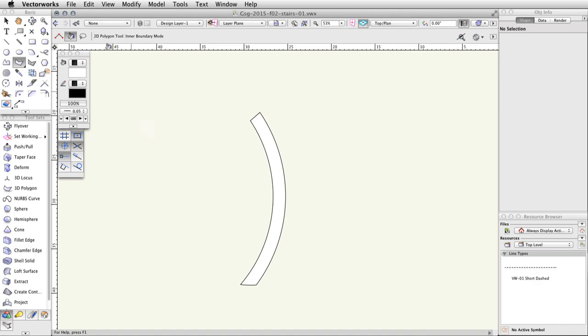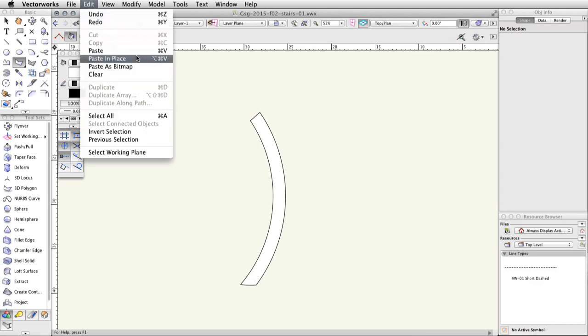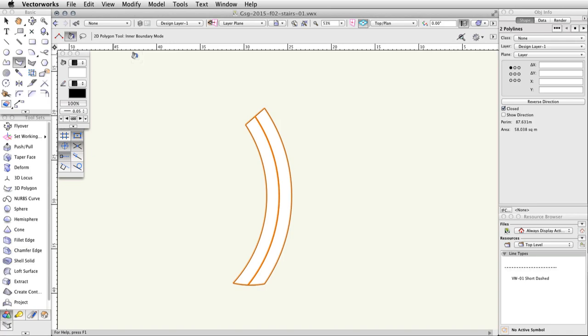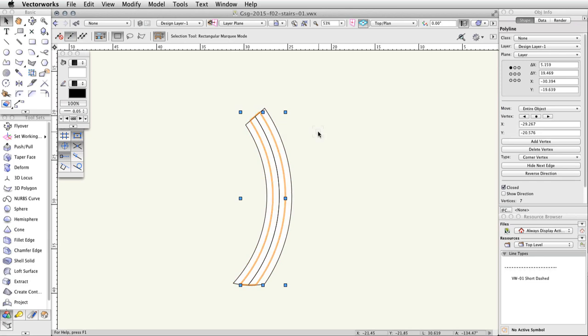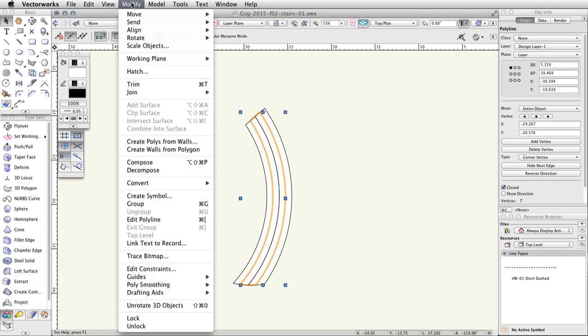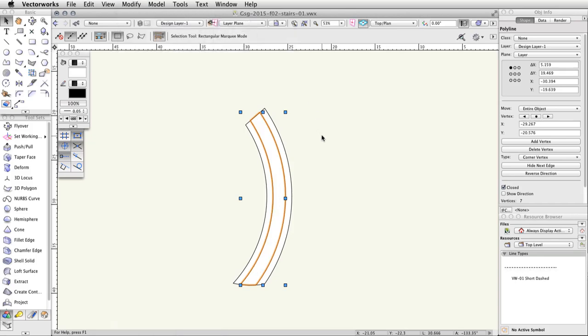Next, go to Edit, Paste in Place. This will paste the two filled polylines we used the cut command to remove earlier. They will be placed in the same location they were previously. Press the B key to activate the X-ray select mode. Select the polyline that is underneath the two polylines we just placed. Go to Modify, Send, Send to Front.